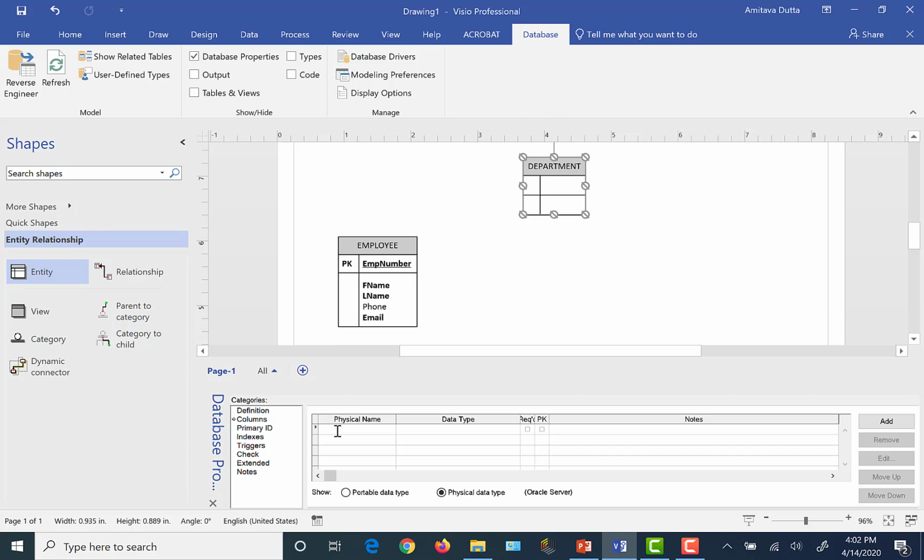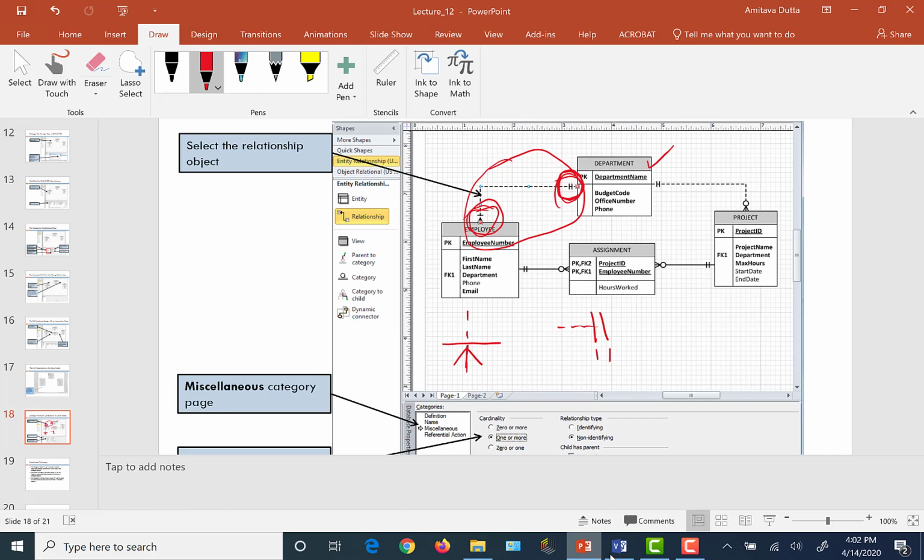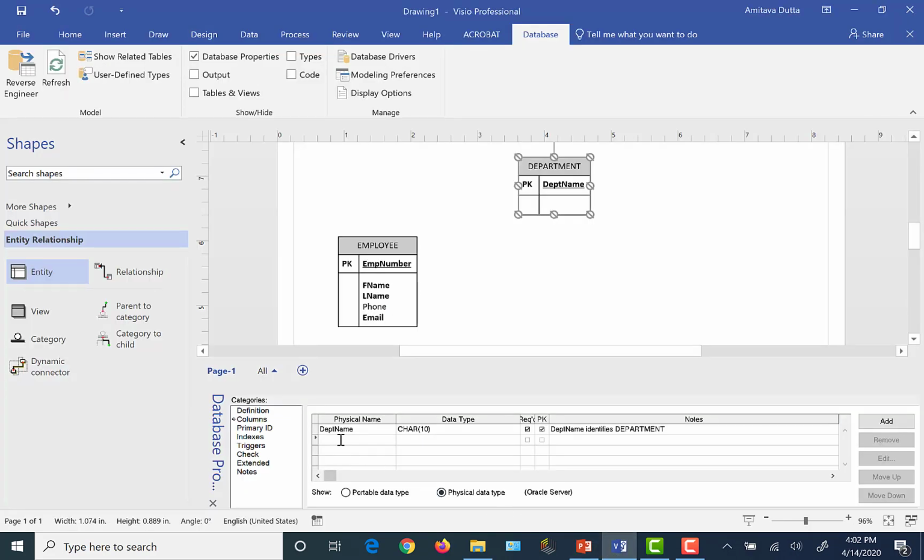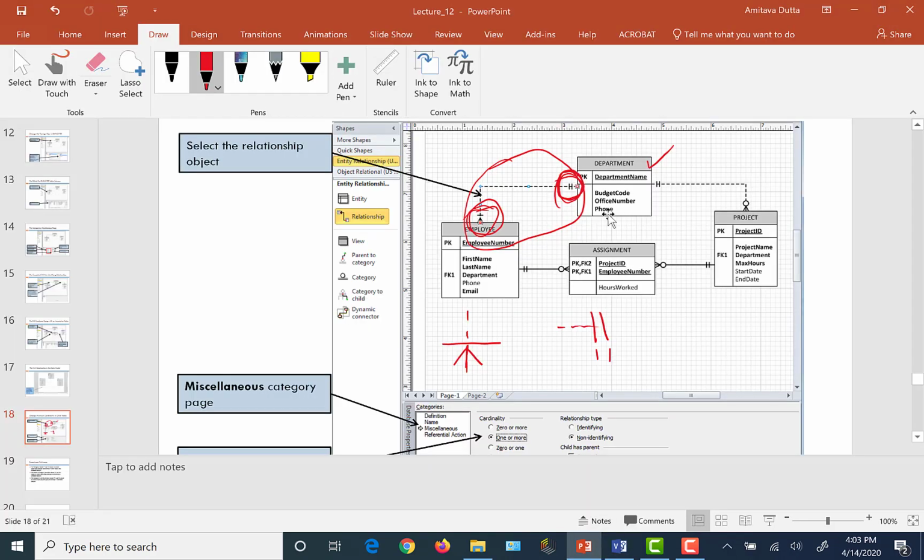DEPT name, we'll keep it as character 10, required, primary key, and then go on to the next attribute, which is budget code. So I'll make it budget code, and just to get a different data type, I'll make it an integer. No particular reason why I'm doing that. It's required. The reason I made it required is because you can see in the picture all of these attributes are in boldface. That's your visual indication that it's a required field. So budget code is required.